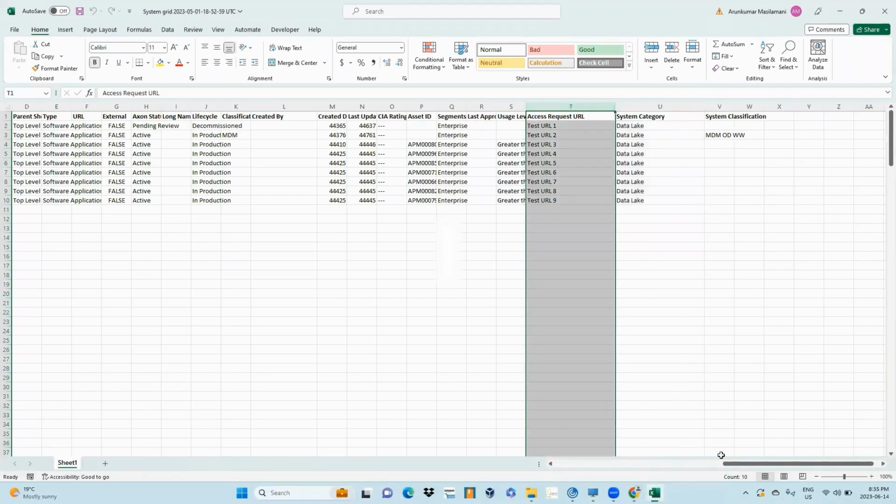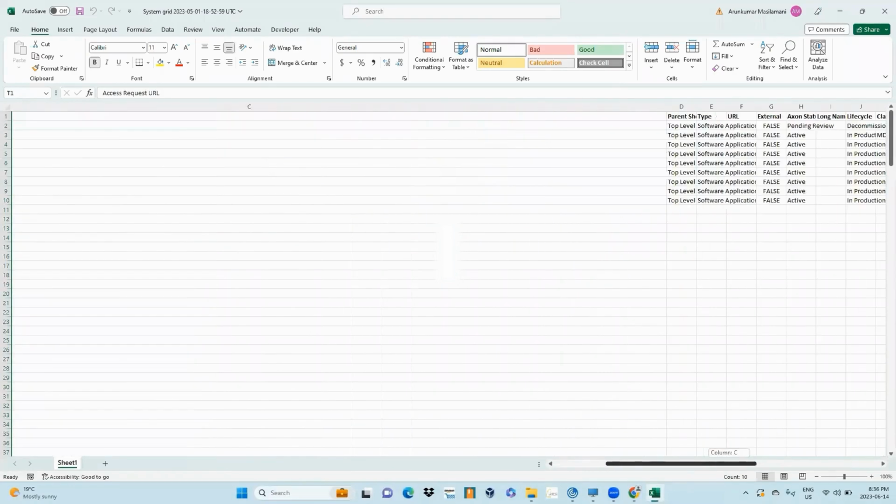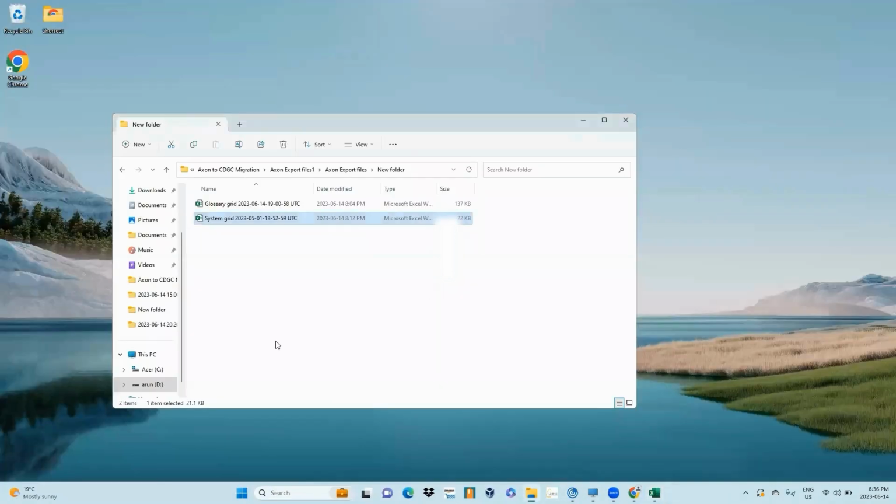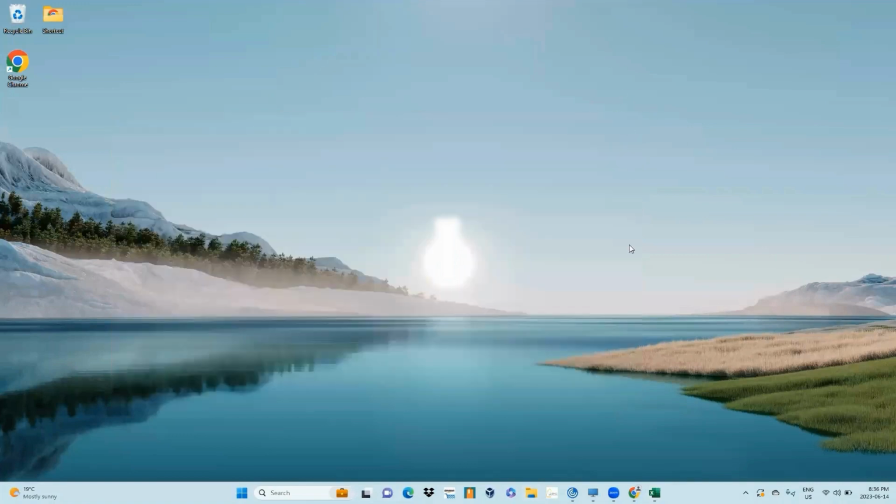So we see both of the fields. Again, one of them is system category, the other one is access request URL. We close the file. We go to the CloudBridge tool.